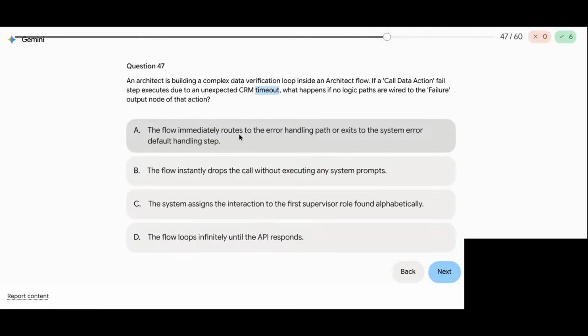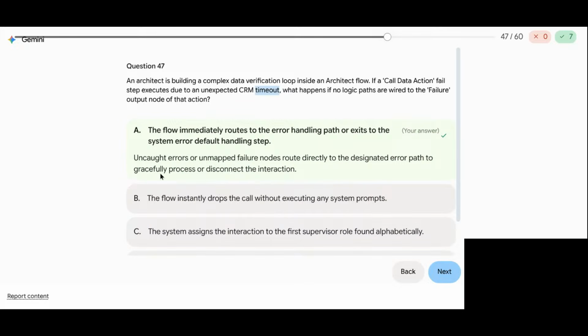Let me figure out the answer. The flow immediately routes to the error handling path or exits to the system error default handling step. I don't think so. Flow instantly drops the call without executing? No. System assigns the interaction to the first supervisor? No. The flow loops infinitely until the API responds? No. So my guess, answer A, is the correct one. Let me log this. Yes. Uncaught errors or unmapped failure nodes route directly to the designated error path to gracefully process or disconnect the interaction.